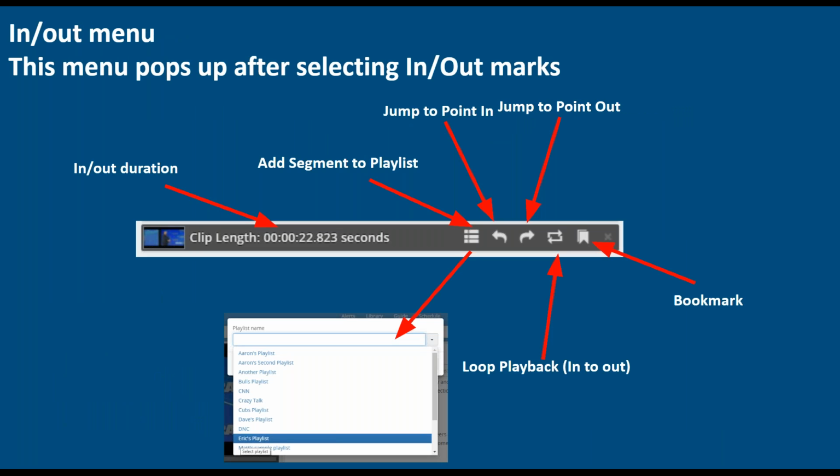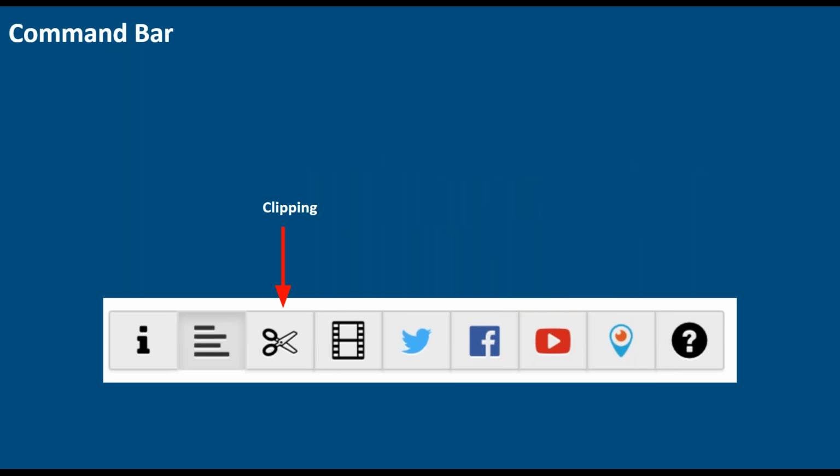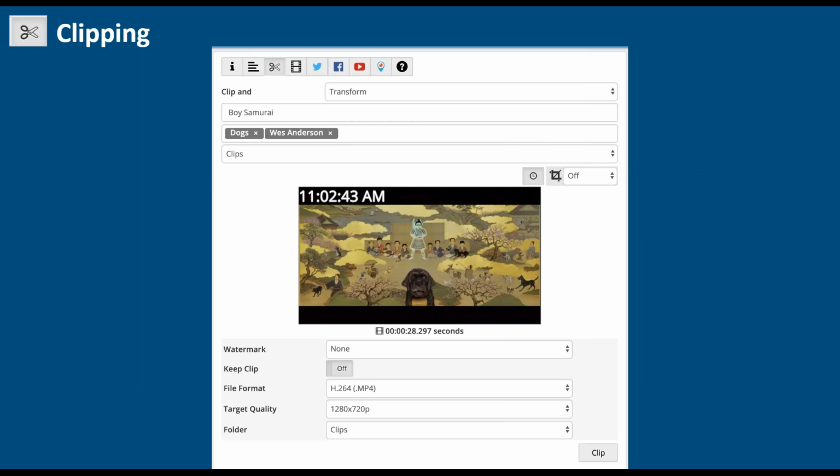Once you select an in and out mark, you do get an in out menu that gives you a couple of different options, and you're able to modify that clip going back and forth with that. But what we're going to look at today is a more broad option with the window panels. And for clipping, we're going to get to social media in just a second, but for clipping, we're going to use the clipping menu here. And the clipping menu looks like this.